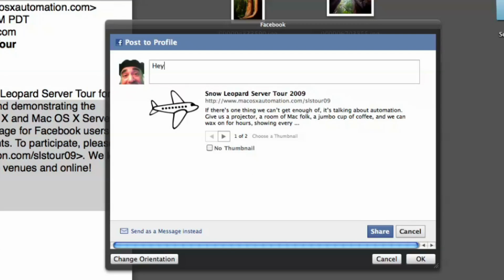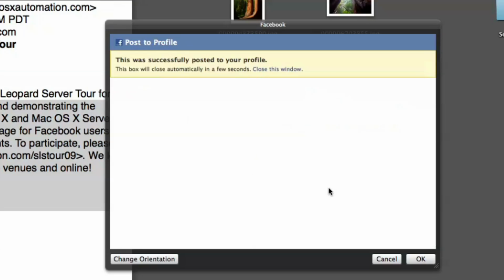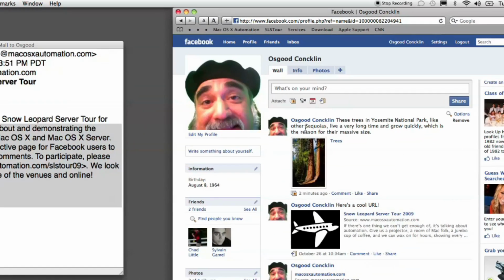That's fantastic. And then I could say, hey, come to the Snow Leopard server tour and learn about automation. All your friends are like, and then just click share. It automatically sends it up and then evaporates. Wow, so I didn't have to go through a lot of rigmarole to get to that. And then it would post it up here.